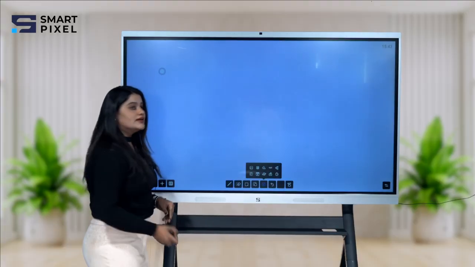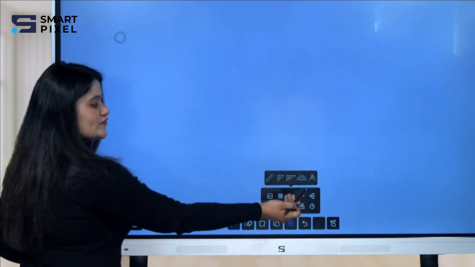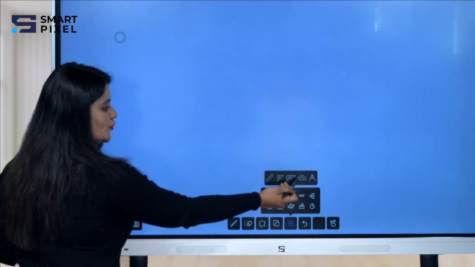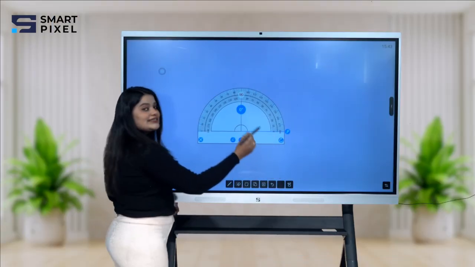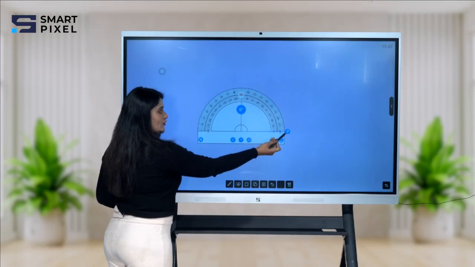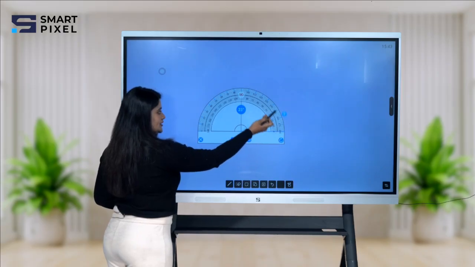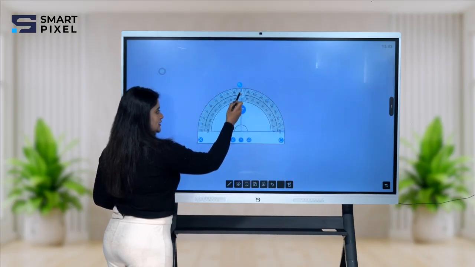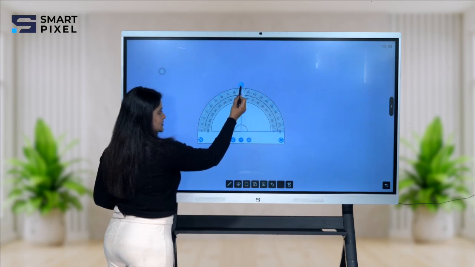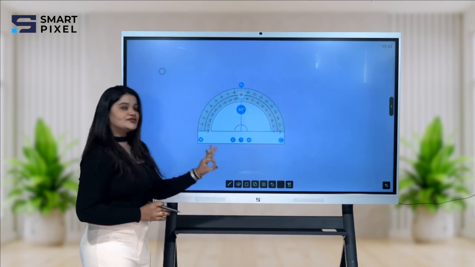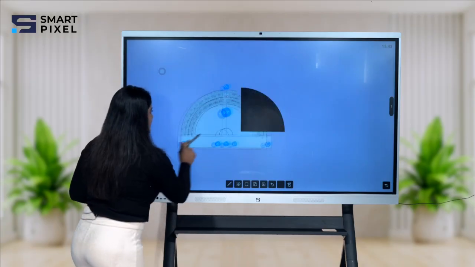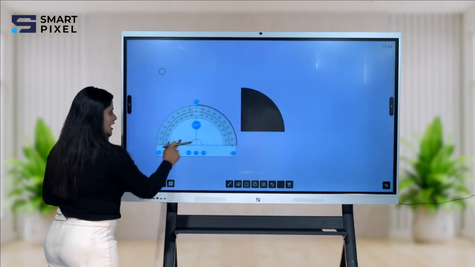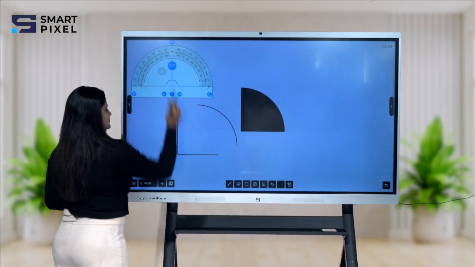Another option here is the geometry set, with 5 types of geometry shapes. This one is the protractor. I want the 90-degree angle, so I just click on this one, click on the exact 90-degree, and here you can drag it. There are 3 angles you will get: first is this one, second is arc, and third is angle.